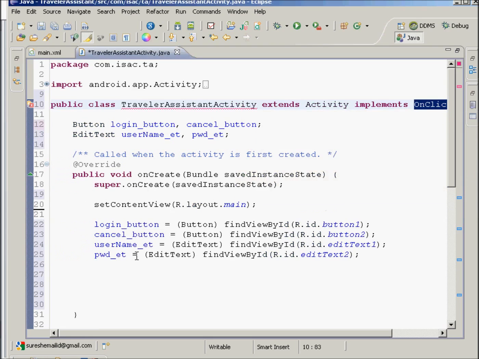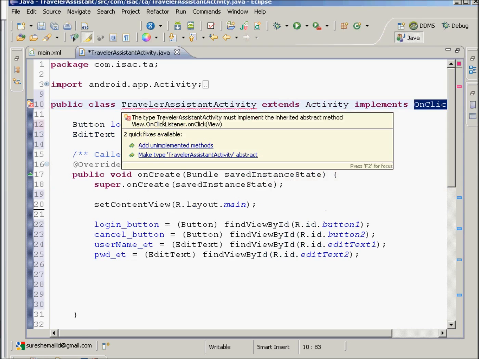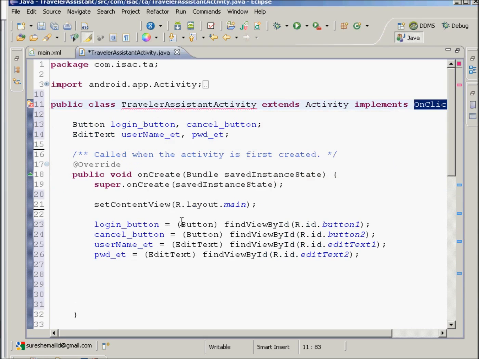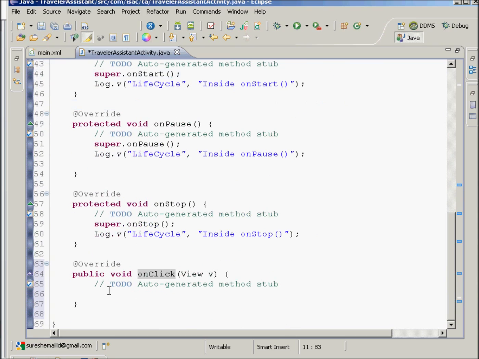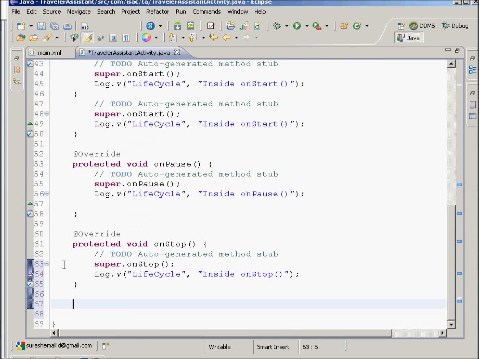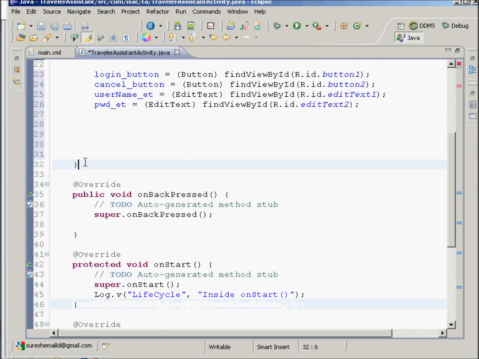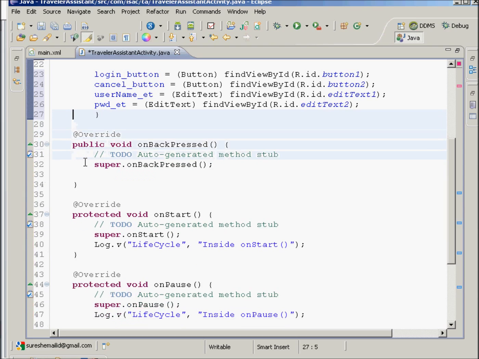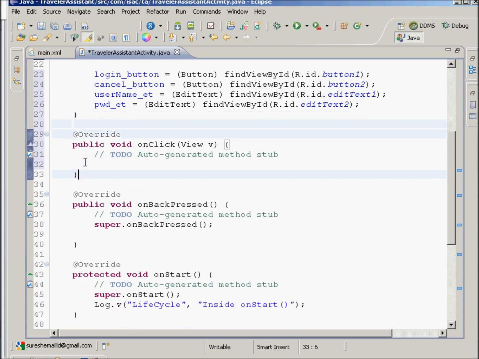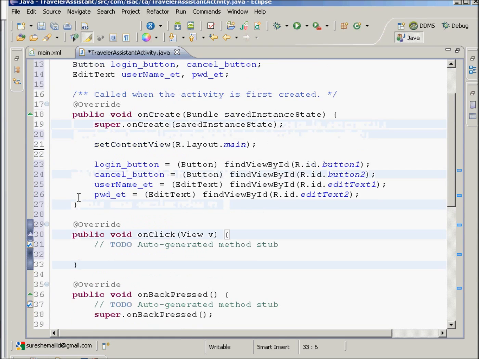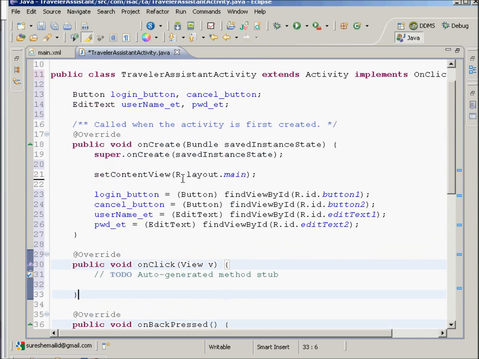And then it will say add unimplemented methods. What it brings is something called onClick. So let us move this guy a little up here. Now, by doing this, what you are saying is that whenever a button is clicked, this onClick method will get triggered.